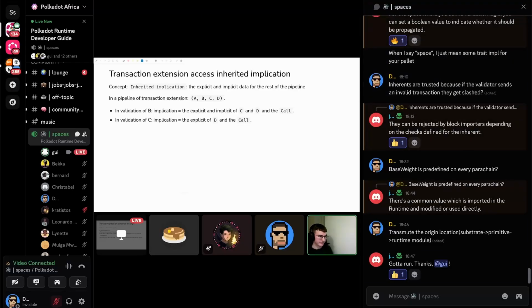And this is a concept of inherited implication. So maybe first I will just say how it is implemented, and then the usefulness will come out of it. Inherited implication is just the explicit and the implicit data for the rest of the pipeline.